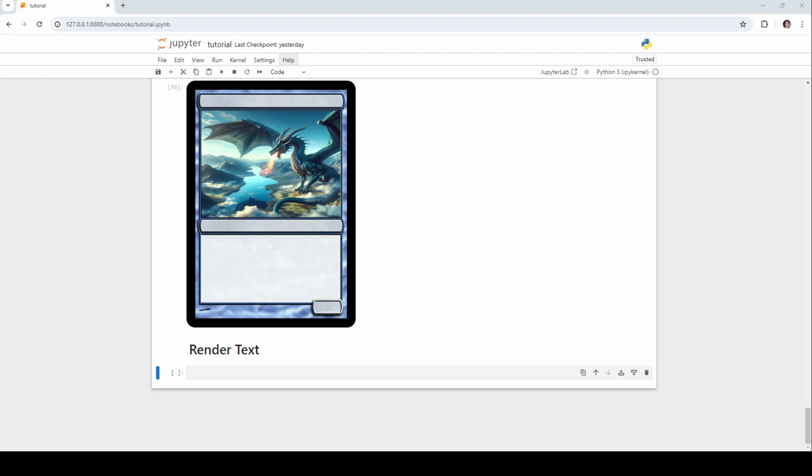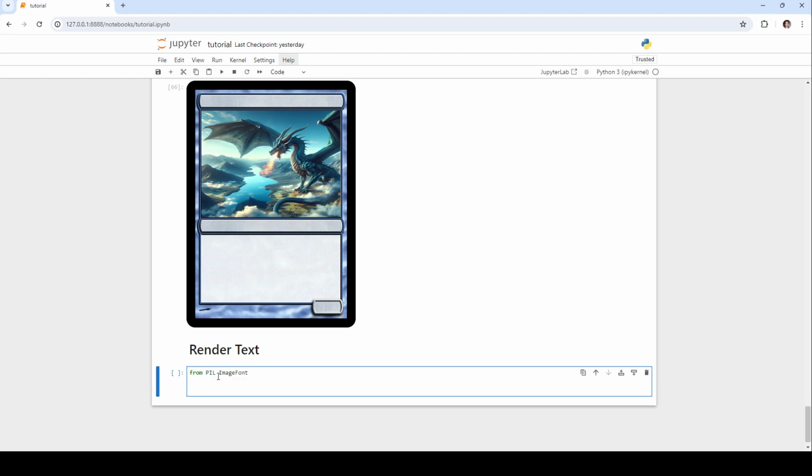Okay. In the previous video, I showed how to insert the illustration generated by the AI in the card template. So in this video, we are going to start to write things in the card. The first thing we have to do is to import from PIL the ImageFont module. This will be used, as the name suggests, to load our fonts to write things in the card.